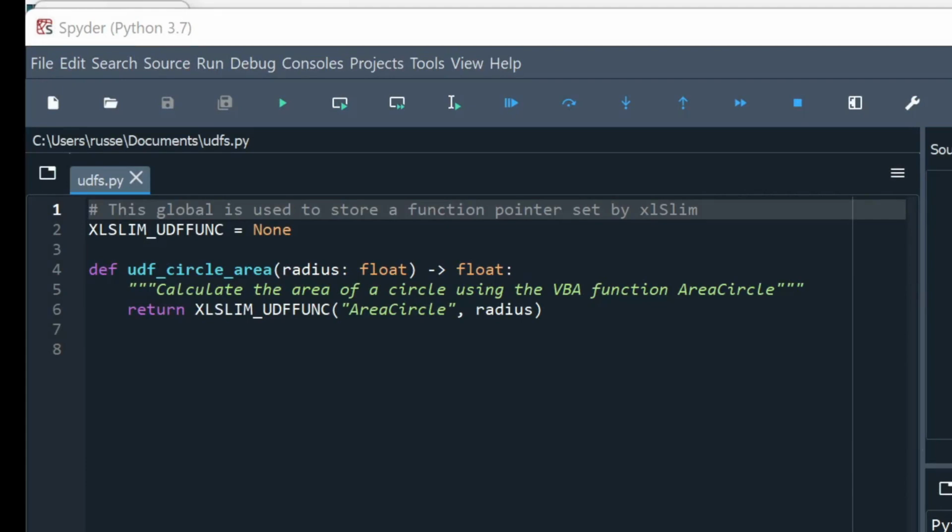So if we look at this Python code, you will see the function UDF circle area is using the xlSlim UDF-func to call the VBA area circle function. And as I said, you can call any Excel add-in from Python using this magic function. So any of your existing add-ins, analytics libraries, and so on.